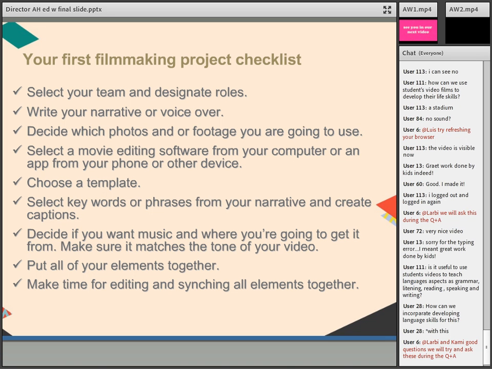Write your narrative or voiceover. Decide which photos or footage you're going to use. Select your movie editing software. We talked about not having too many choices there. Choose a template if you're doing something like what the girls just did, that template that's in iMovie. Have them choose that from the start so they know what they're working with.